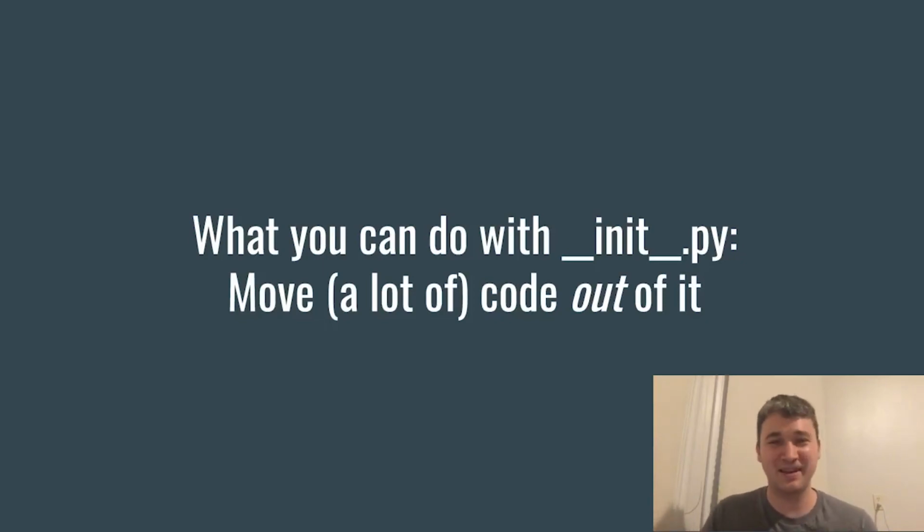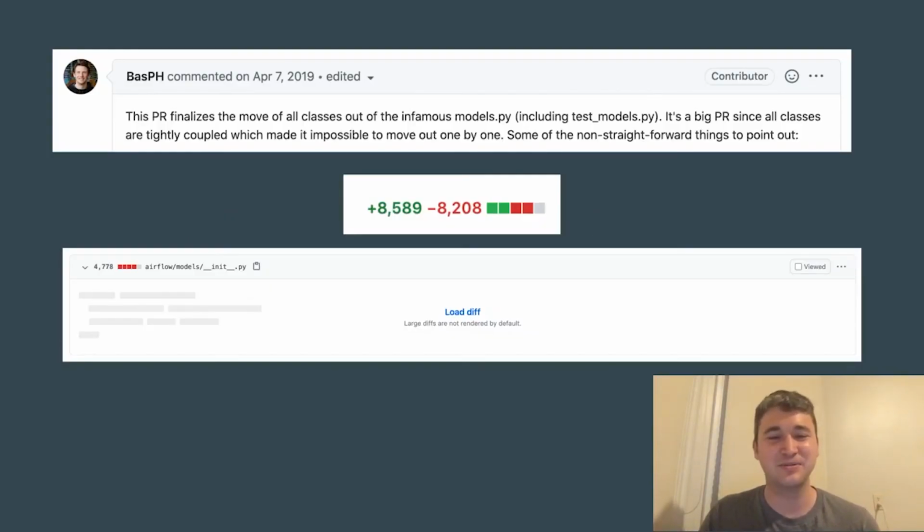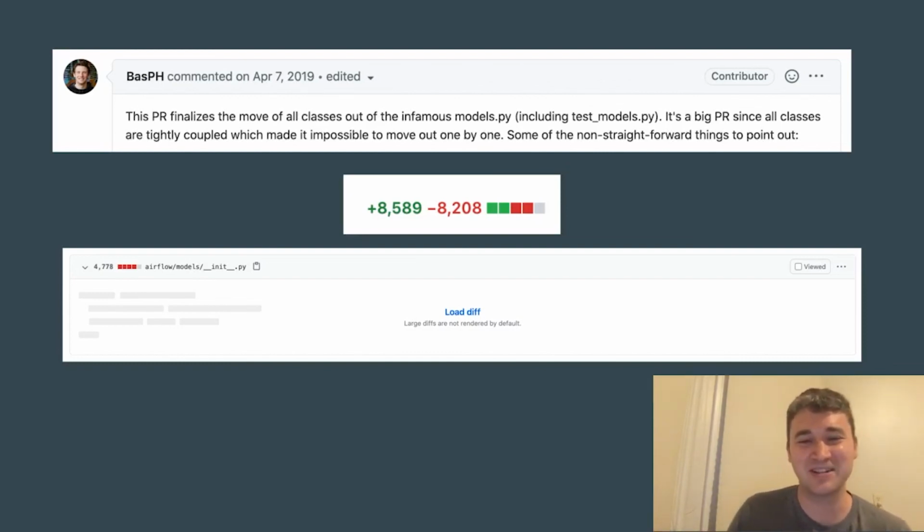So this is something to keep in mind as your project develops: what should go in init.py, and what should go in other files. So maybe you don't end up having to have a contributor clean this up a couple years down the road. But on the other hand, you can get pretty far with this. And this obviously worked for Airflow for a long time. So this is one example of a very large init.py file that did a lot of heavy lifting for a big project.